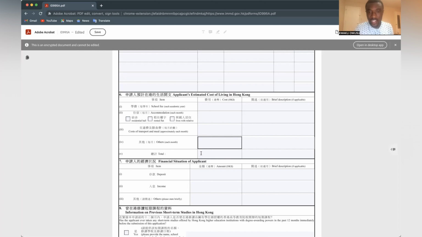Once you're done with your estimation, compare your total amount with your scholarship package and your financial documents as well. And I would advise anybody that has gotten admission to Hong Kong with a scholarship to back it with a bank statement.